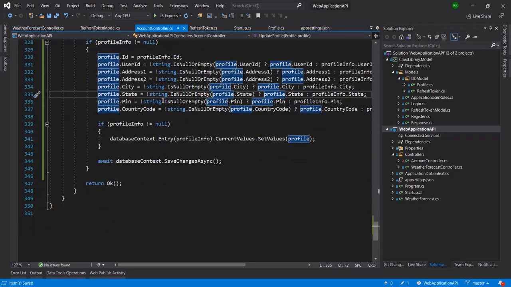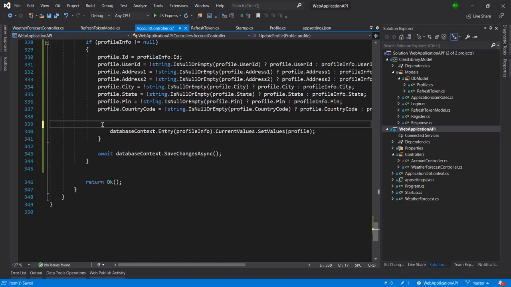After assigning all the values, here we are checking the profile info whether it is null or not. We actually checked it twice. We need not check it here as well because we have already checked it above. So let me remove this code. Also let me remove this.